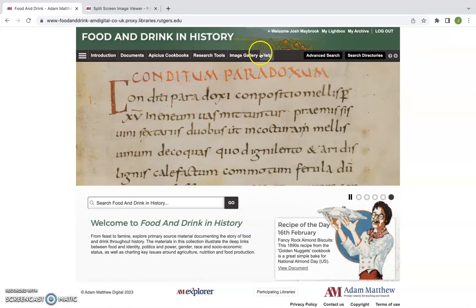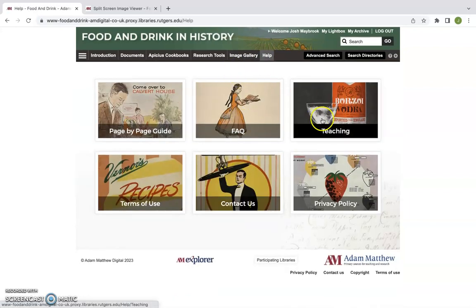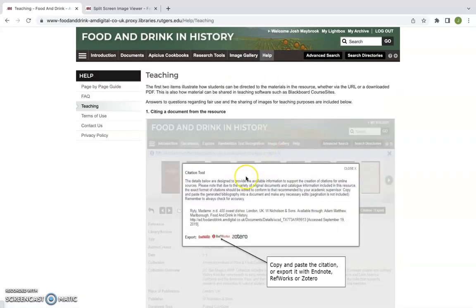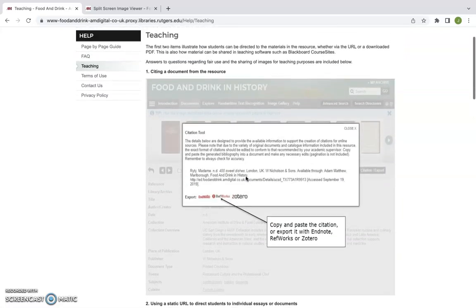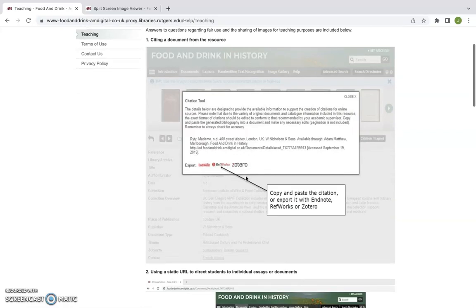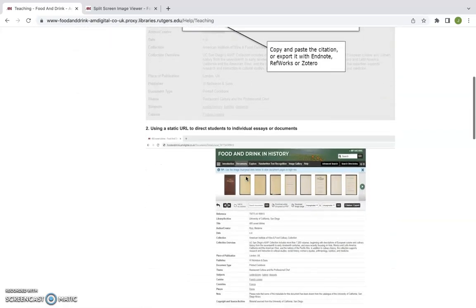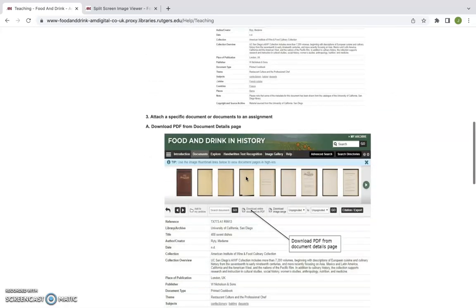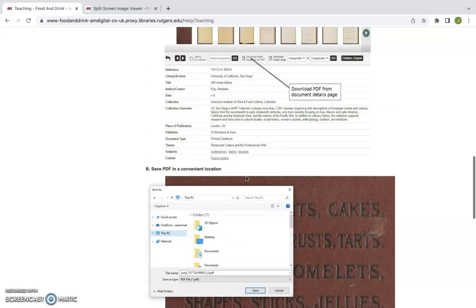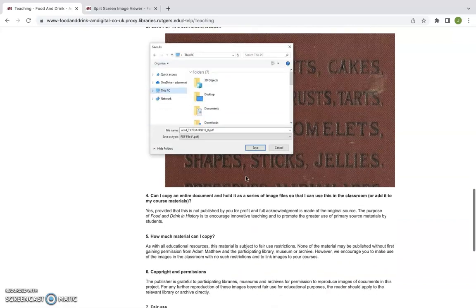And I should also mention that there's teaching resources for teachers who want to incorporate primary source documents into their lesson plans. This would be useful for high school teachers as well as college and university professors.